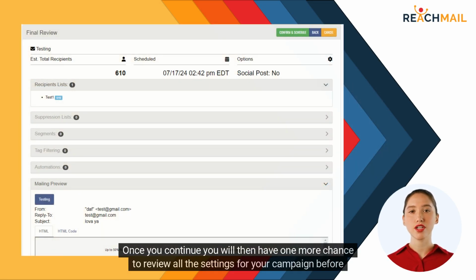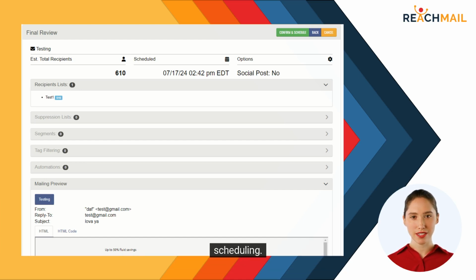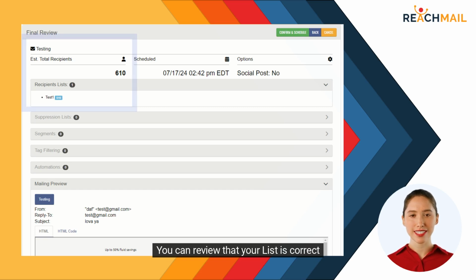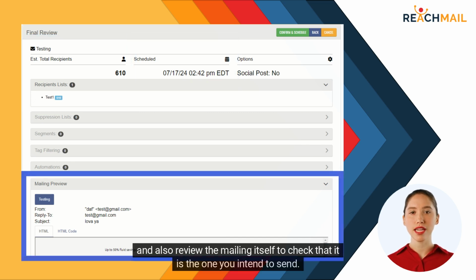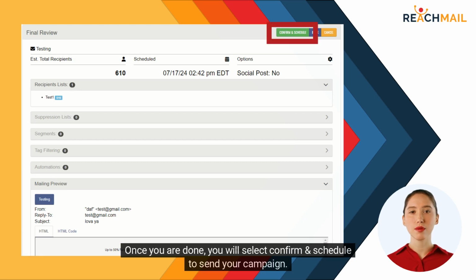Once you continue, you will then have one more chance to review all the settings for your campaign before scheduling. You can review that your list is correct, date and time is correct, and also review the mailing itself to check that it is the one you intend to send. Once you are done, you will select Confirm and Schedule to send your campaign.